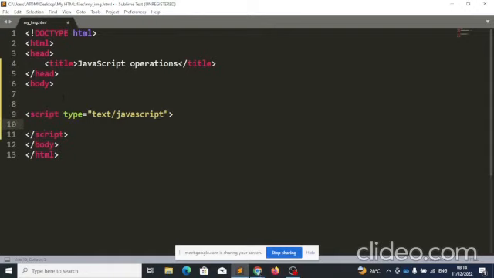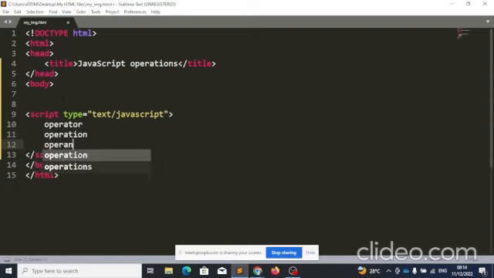So let's look at some of the operations in JavaScript. But before we go into that, I want to explain some terms: operator, operation, and operands. Now, the process is the operation. This is a process.